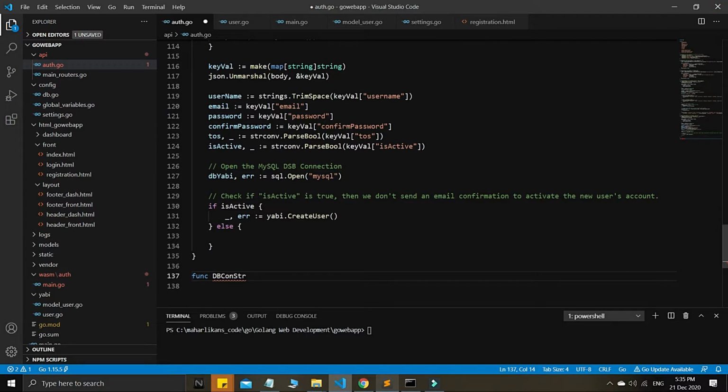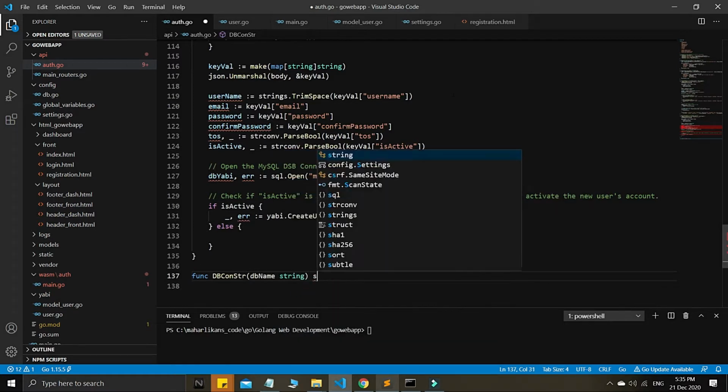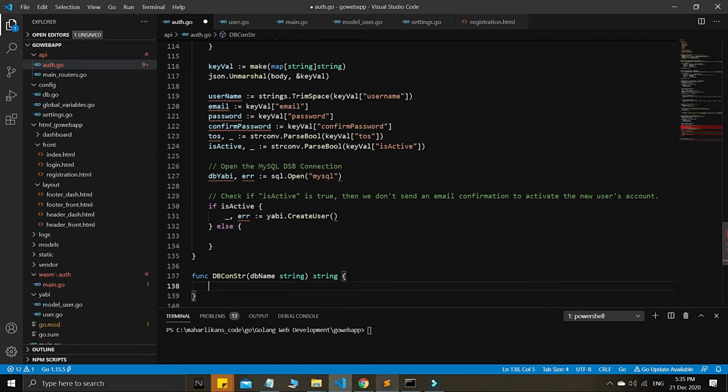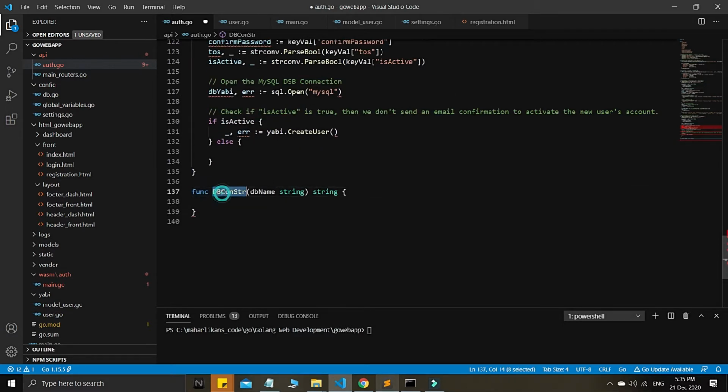Okay, so we will continue. We will create this function, guys. We require db name as a string, and we will return a string as well, so that we can feed this into our sql.Open. So we only require a database name, or we will also set some default database name in our config, guys. So we will set up everything for this: the connection string for your database.